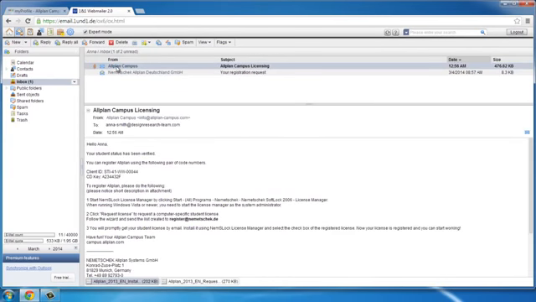If you haven't heard from us after a week and our email has not ended up in your spam folder, please send us an email to info@allplan-campus.com. Finished. For the next steps, we will open the License Manager.